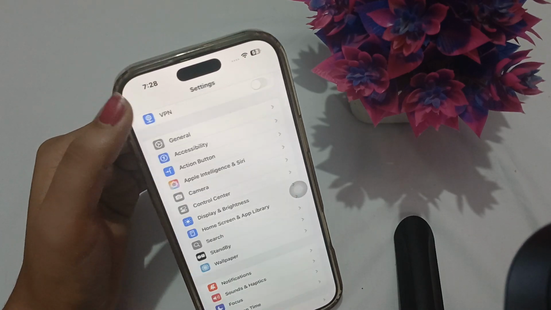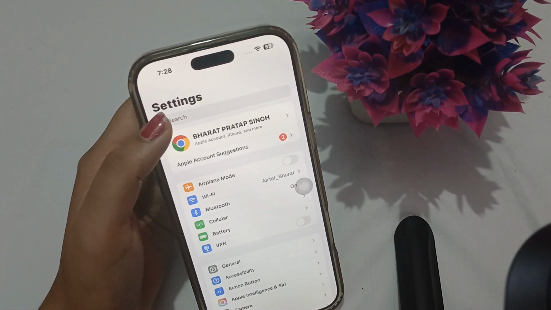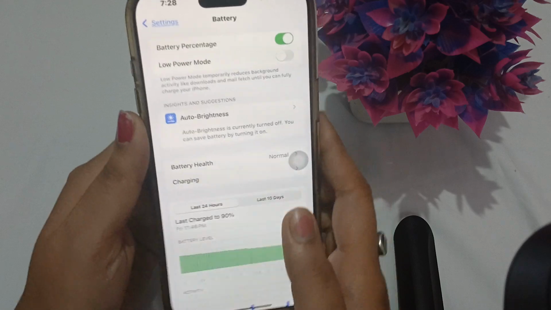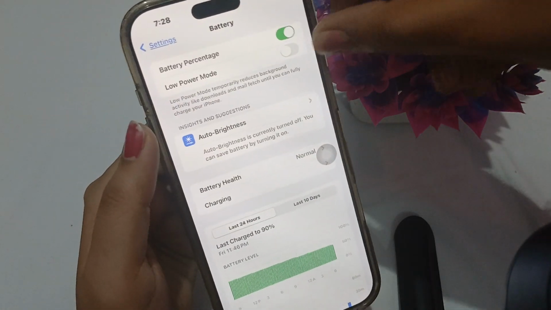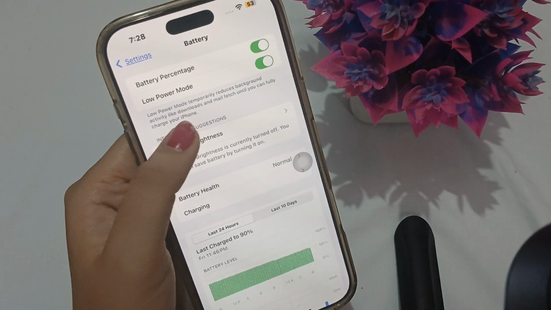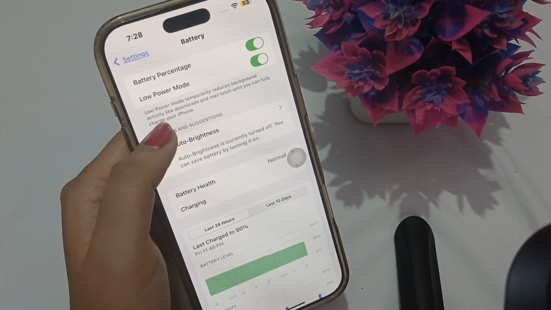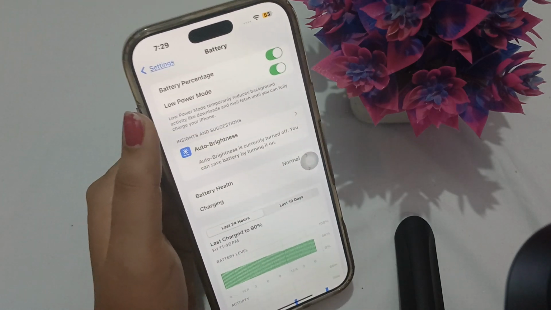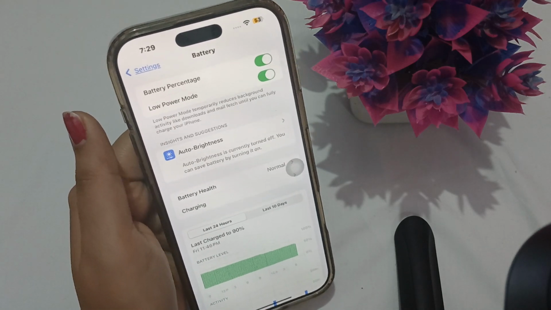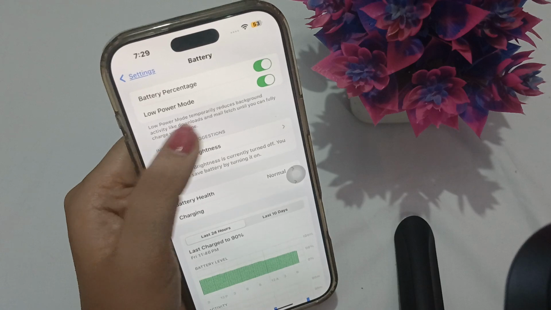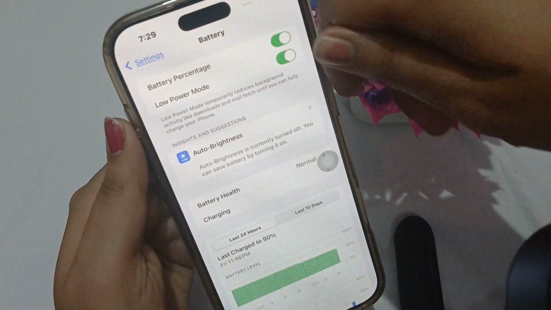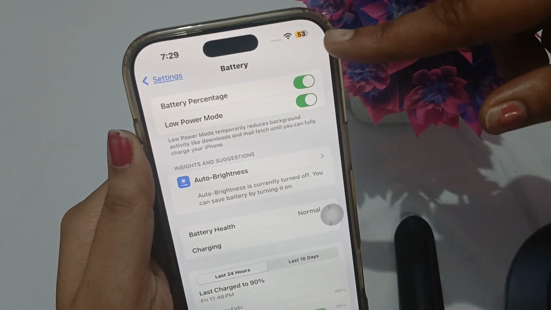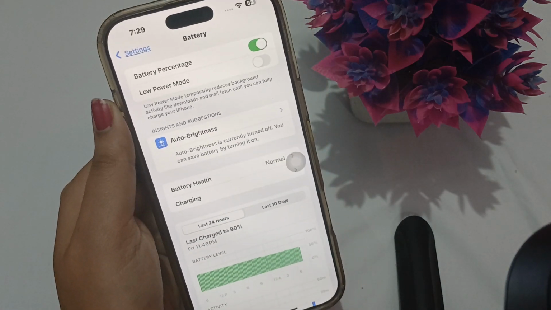Okay, and then guys go back, and next thing that you have to do is change your low power mode. In the search bar here you can simply search low power mode, and guys from here, as you can see, if in your device low power mode is on, you can read here, low power mode temporarily reduces background activity like download and mail fetch until you fully charge your phone. So guys, sometimes when you have this setting turned on and your battery is low, the device turns off itself to respond to this setting. So what you have to do is toggle this off, and you will notice that also the mark from your battery is gone. Okay, so this is one of the main reasons that your iPhone turns off itself.